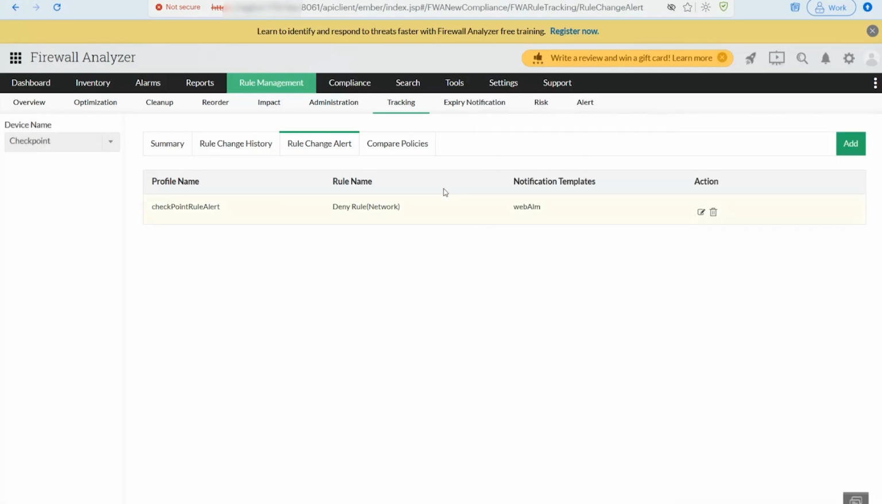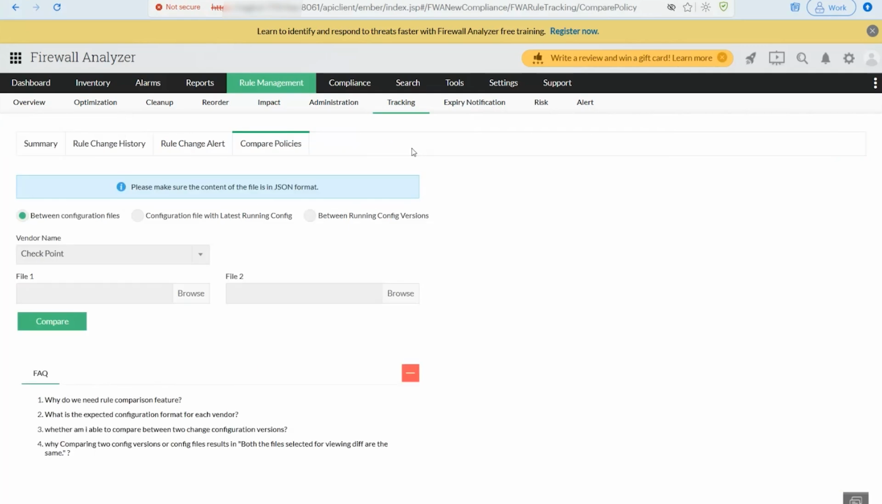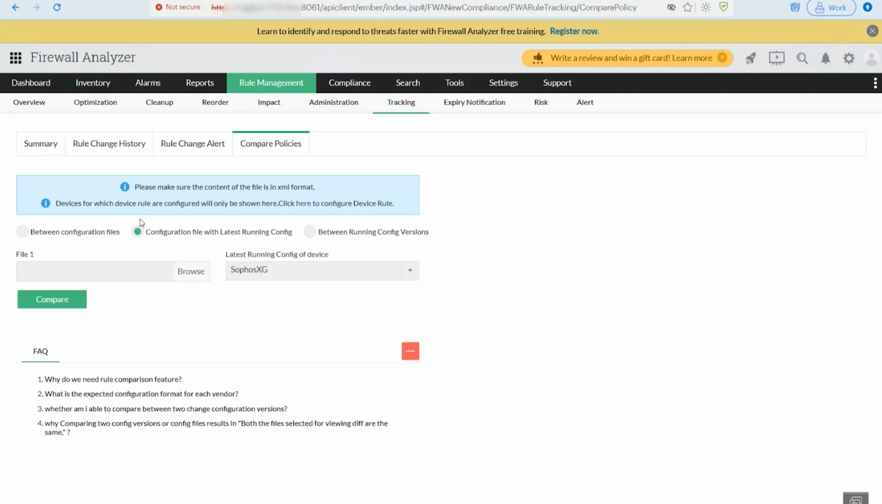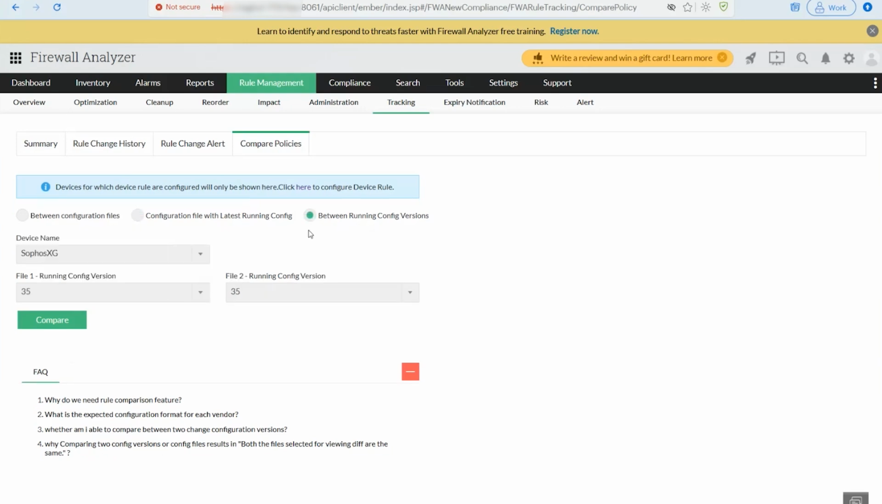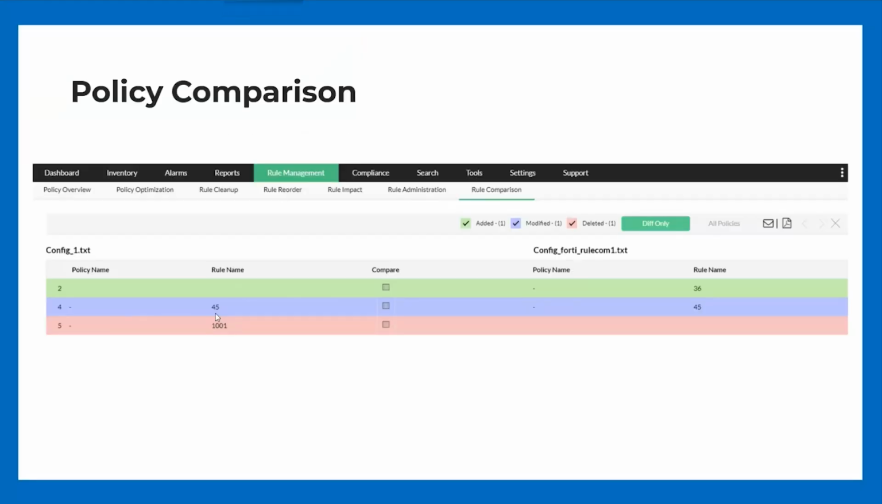So now to compare configuration files, we'll select the compare policies, and you can choose whether you are comparing two configuration files, that is, two different offline files, or a configuration file, that is an offline file, with the latest running configuration, or between two already running configuration files. So let me take you to the presentation and show you how this report will look. Yes, this is the policy comparison feature.